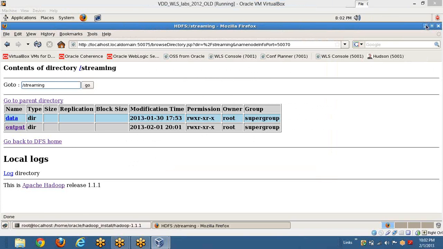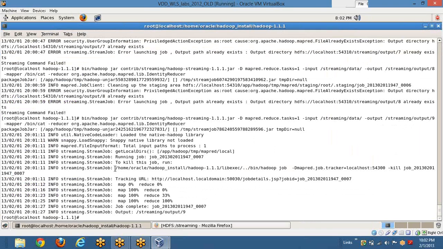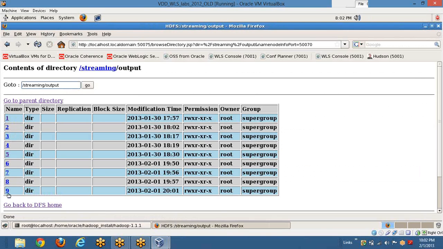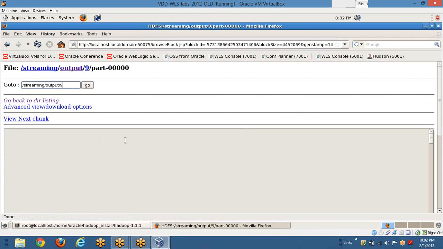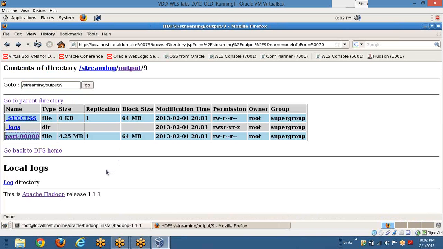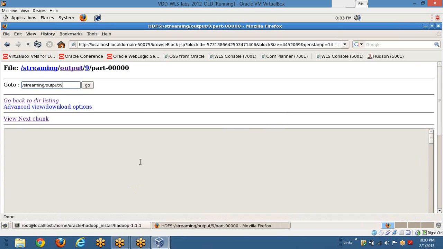So let's browse the file system after it has executed the job with the new details. Output, the others are just temporary directory 9. This is a file, doesn't see anything. It shows the data. Next chunk, I think it's all blank itself. It has not written anything because all we did was an identity reducer, although it shows a size of 4.25. Not sure what's the content of this file, not something which is coming in.